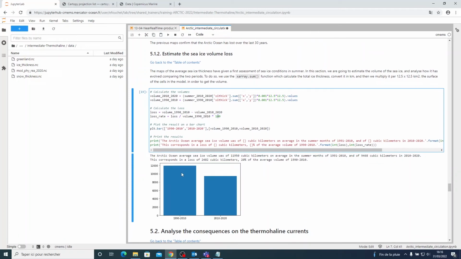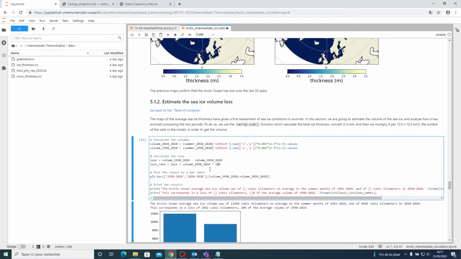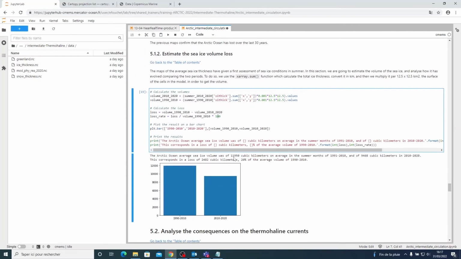Here is the result. So you have the sentence and you also have the bar chart. So this figure, I think, is much more comprehensive and much easier to read and to consider than the maps. We can see that almost 12,000 cubic kilometers on average have disappeared in the summer months in the period 2010 to 2020 compared to the first period.